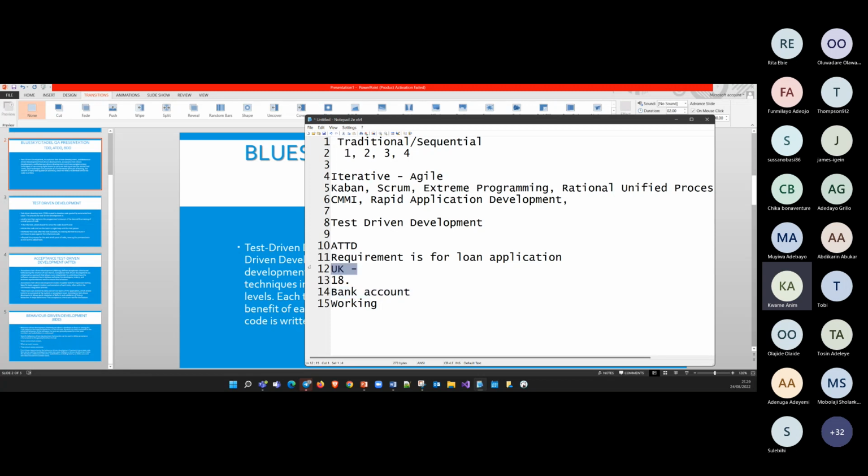So the person can be in UK or be a UK national. They are 18, but they don't have a bank account. So this requirement will not be met. Is the person working? Maybe they want to borrow. They are a UK national, they are 18, they have a bank account, but they are not working.